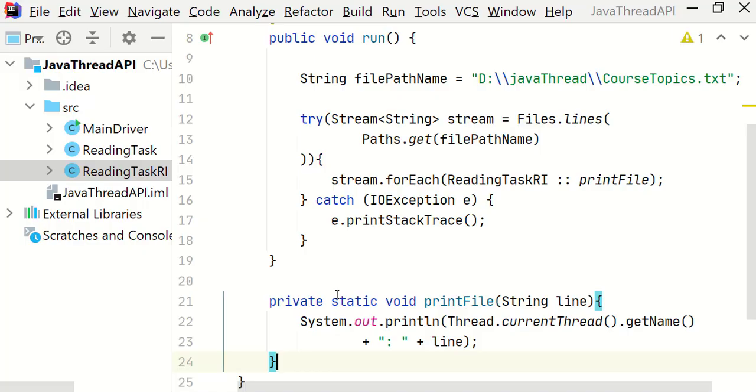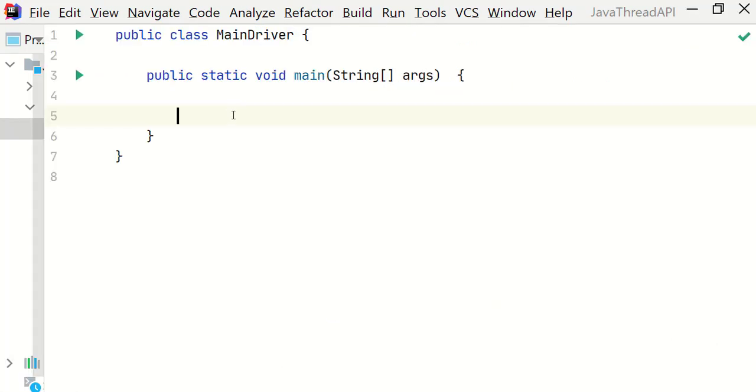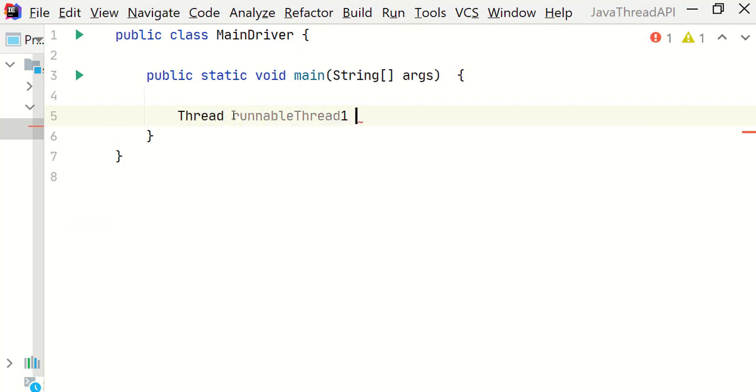This is the ReadingTaskArray file which reads the text file and prints onto the console. So we have already implemented this class earlier. Let's use this class and create the instances of this class inside the main driver class. Let's go to the main driver class and create a thread for the ReadingTaskArray class.